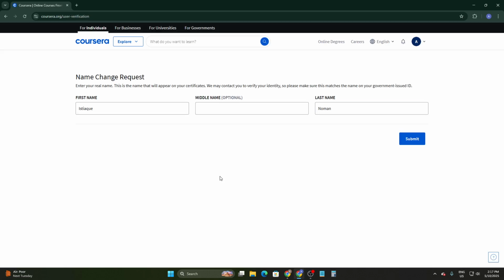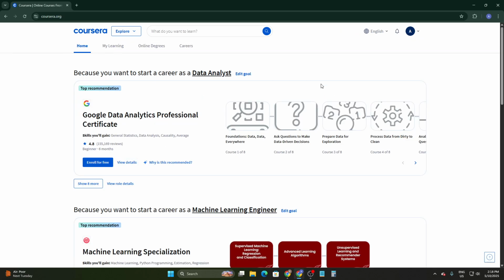Once you have added this, you can change your first name and last name, then submit it. After the request, when the team gets your request, they can approve your name change request. Then they can change your verified name that appears on your certificate when you finish courses or specializations on any subject on Coursera.